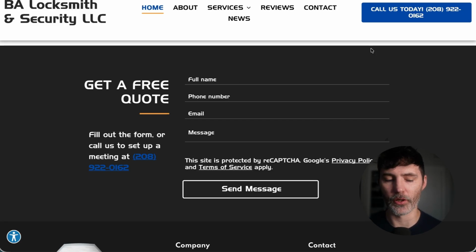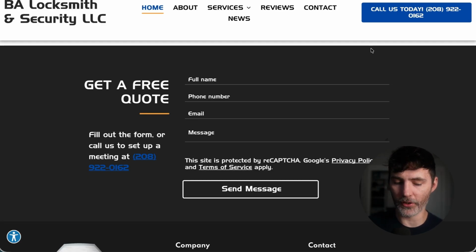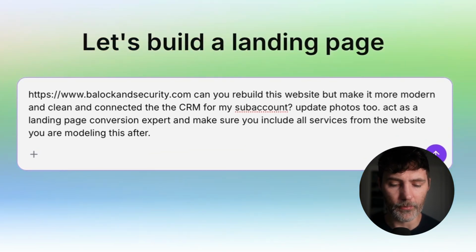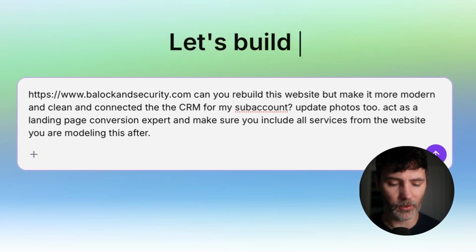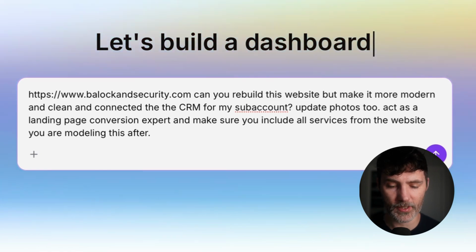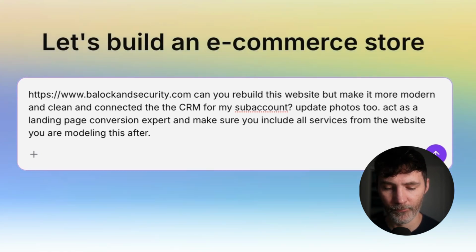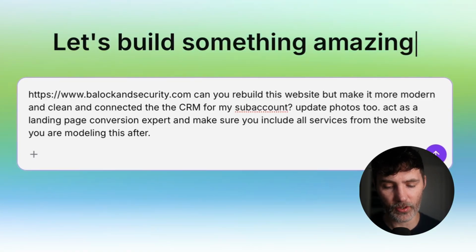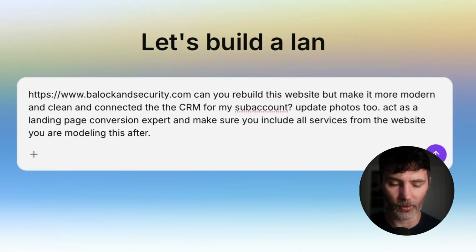So what we're going to do here is go to AI Studio. We're going to give it this link and see if AI Studio can rebuild this exact website in a more modern context, something that's going to be optimized for conversions, but still pull in all that data. So what I did is I gave it the link and then I said, can you rebuild this website, but make it more modern and clean and connected to the CRM for my sub account? Update photos too. Act as a landing page conversion expert and make sure you include all services from the website you are modeling this after.